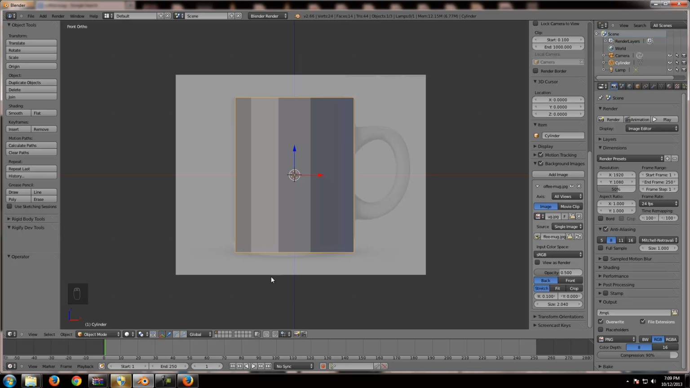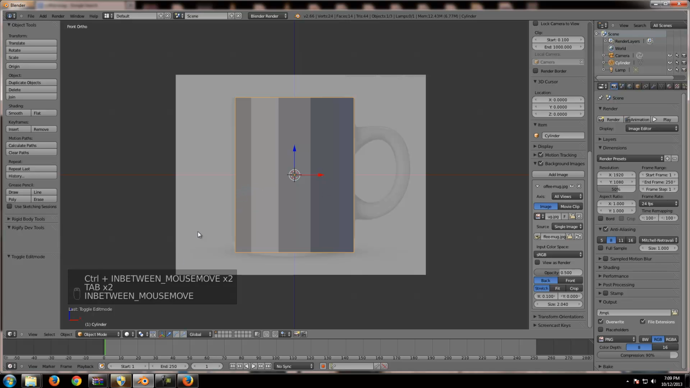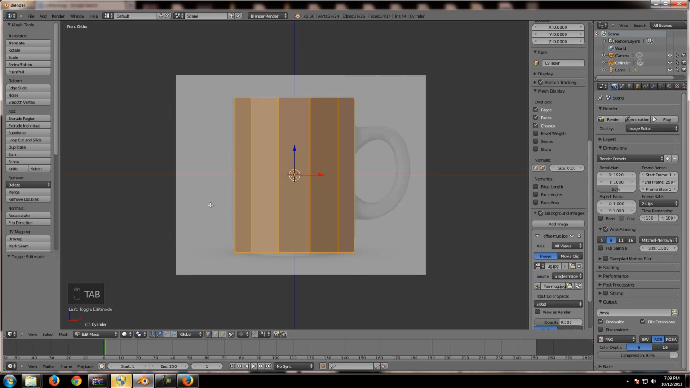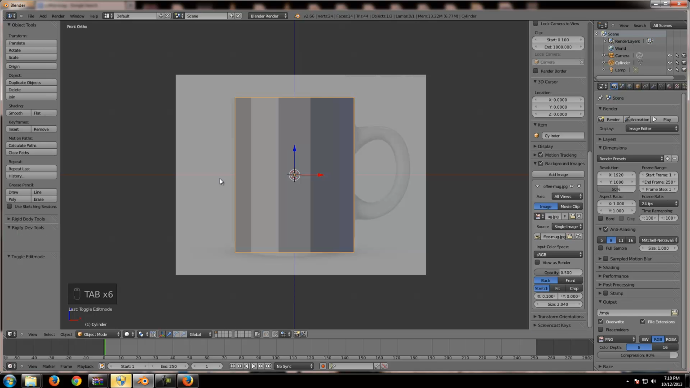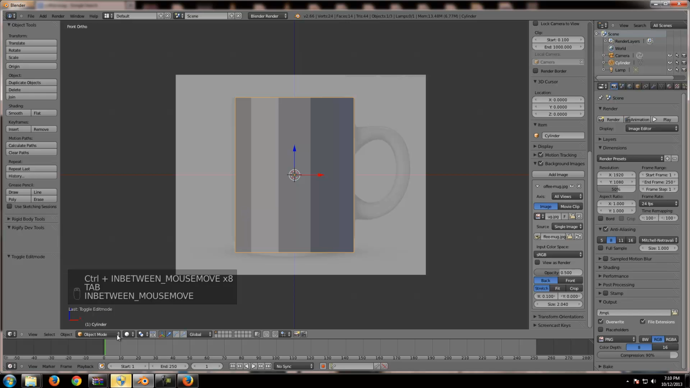So we need to go into edit mode. To do that, you can either click the object mode button down here and then click edit mode, or you can just hold control and hit tab. Actually, that was wrong. Just hitting tab alone will toggle between edit mode and object mode. But to select what sub-object level you want to be in, that's where you hold control and hit tab. So let's start over with that.